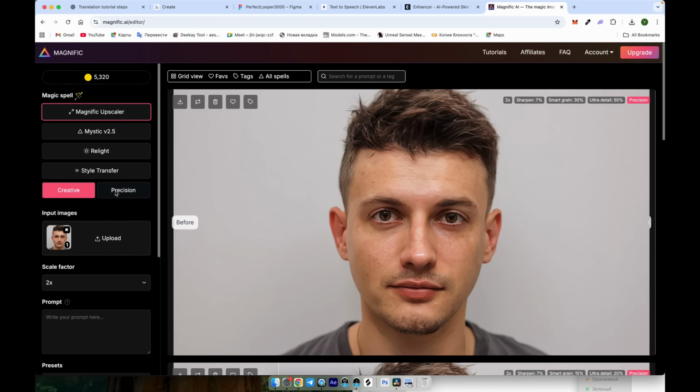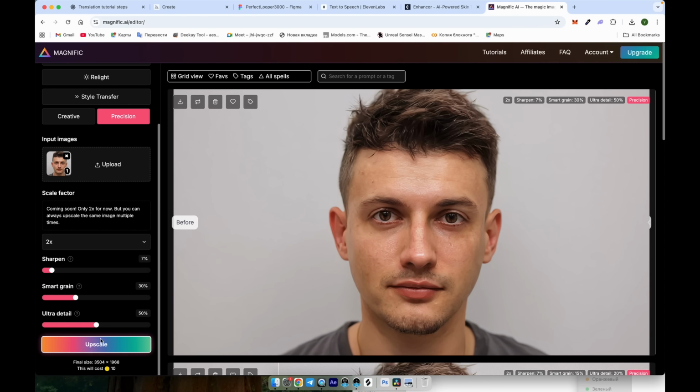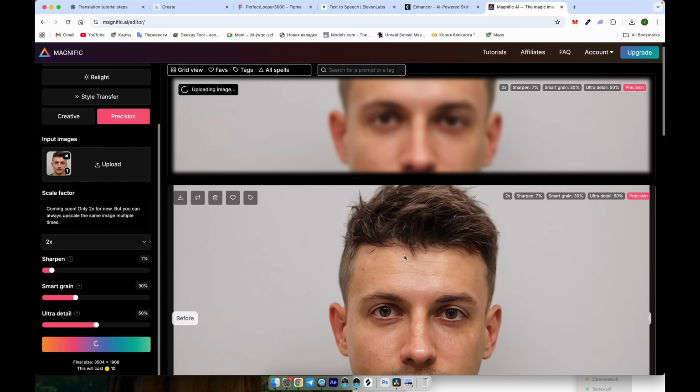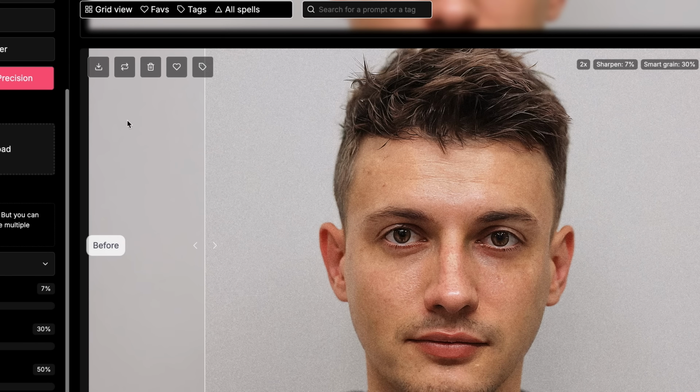And the final touch will be Magnific AI. Choose precision and set detail to 30 to 50%, grain to 20 to 30, and sharpen to 5 to 10. Click Upscale, which adds the finishing details so your photo is upscaled and looks hyper-realistic. Click the download arrow icon and choose PNG 100% to ensure you don't lose any quality.